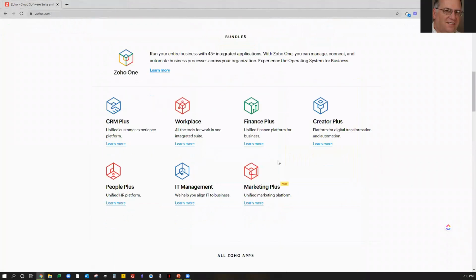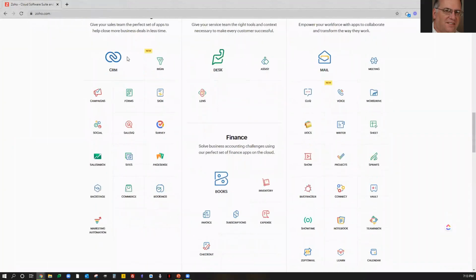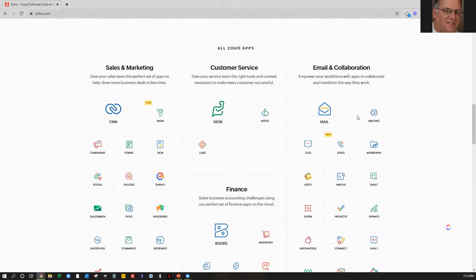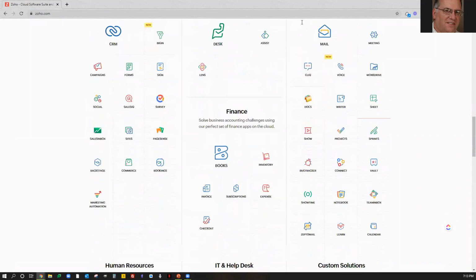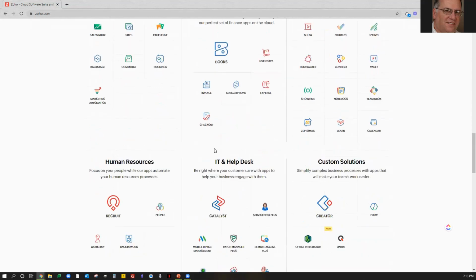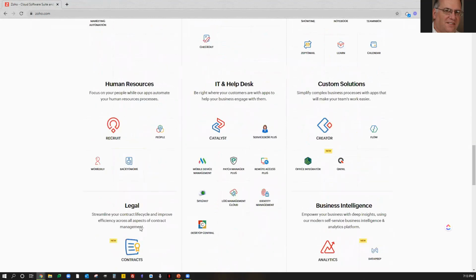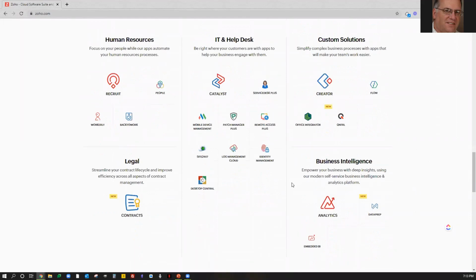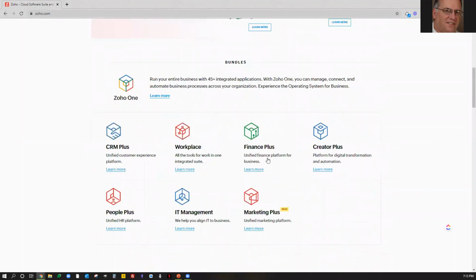There are, however, a lot of other systems. And if you look down here under sales and marketing, those are the apps that are available. Under customer service, there are 3 apps. Under email and collaboration, there's a bunch of apps there. Under finance, there's a whole bunch. Under human resources, there's a bunch. Legal is a new one that's come up. There's all sorts of interesting contract stuff. IT and help desk stuff, custom solutions where you can create your own apps. And then there's business intelligence, which is really impressive. Now, that's a lot of software.